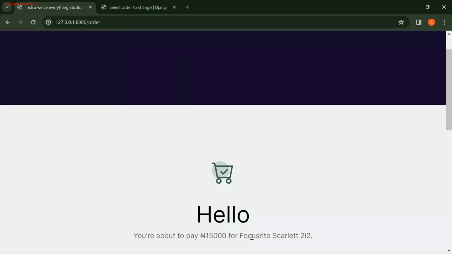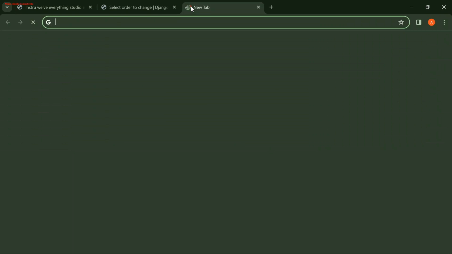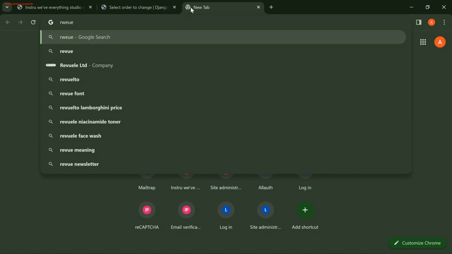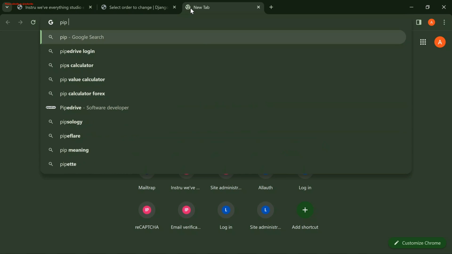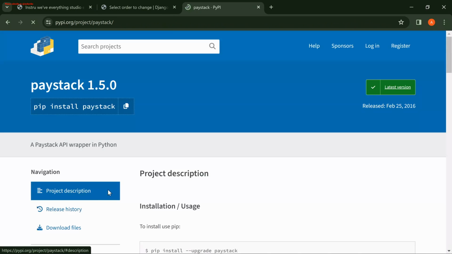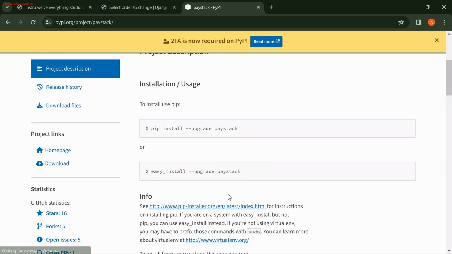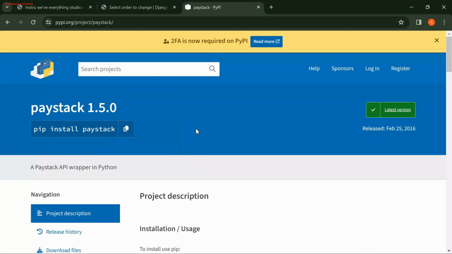Now with that understood, let's start setting up our payment. There are different ways you can use Paystack in Python. Either you use a library, like pip install paystack API, which you can get through pypi.org. You can do the pip install paystack and use it to create your webhooks that will connect with your servers and make payments. But for the tutorial I'm doing, I'm going to use requests.